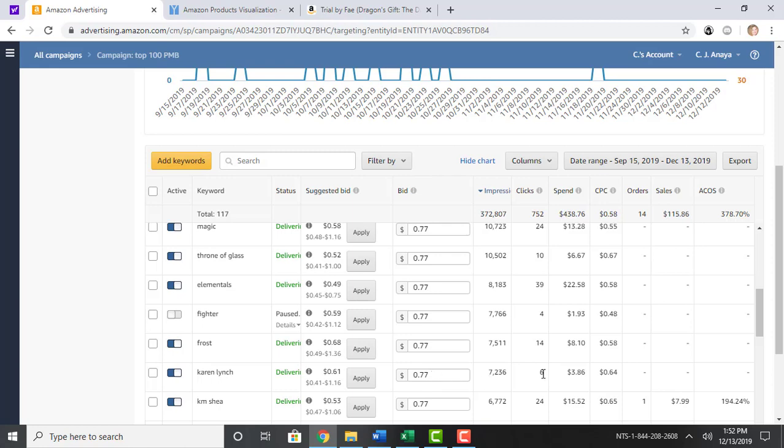This is a great one. K.M. Shea, she's always been a great one for me. That's gotten me a sale, 24 clicks. So that's a good one. I wouldn't want to mess with it, especially because I'm actually paying less than what I'm bidding. So you see that, 65 cents, 77 cents.